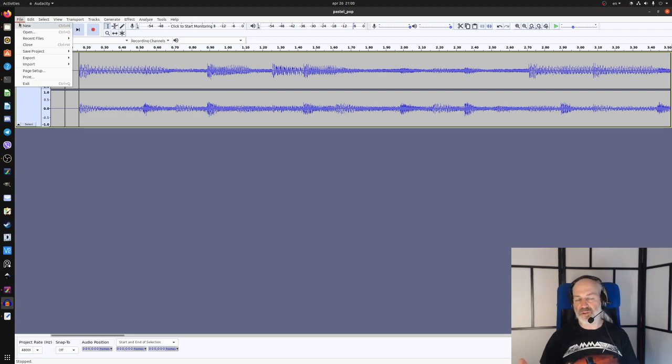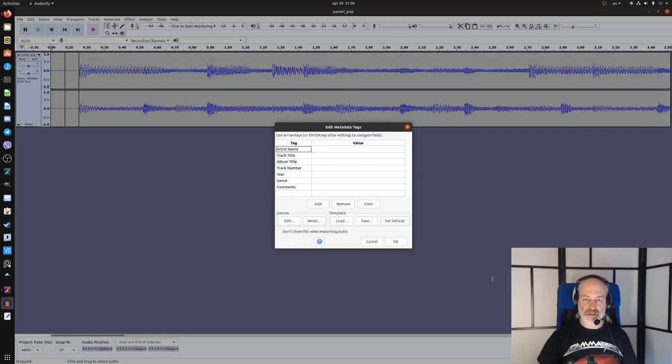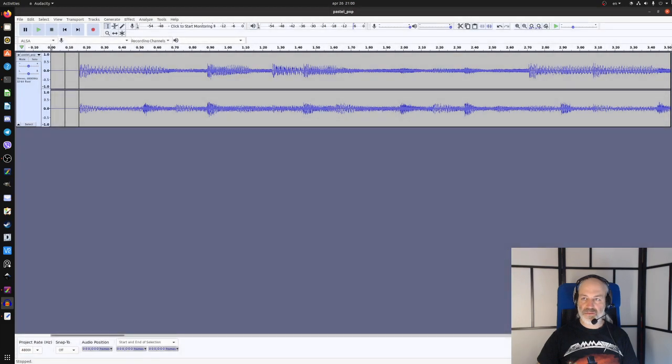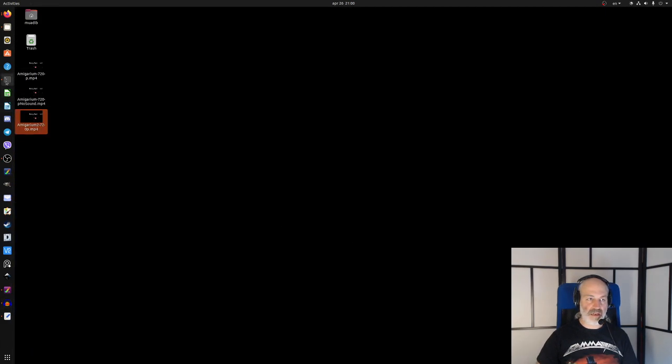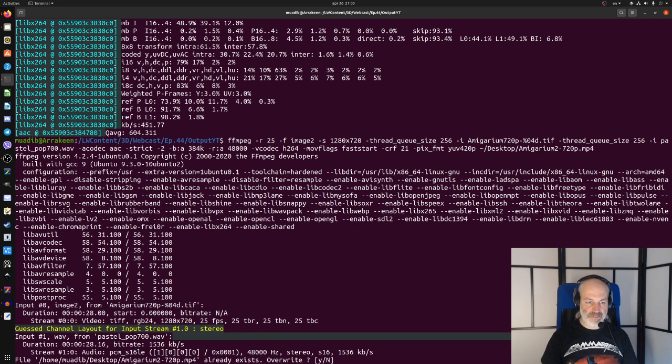So it's trimming, you know. If you had a non-linear editor, you would be doing that in no time. But anyway, exporting as WAV, pastel pop, save, and welcome command line once more.